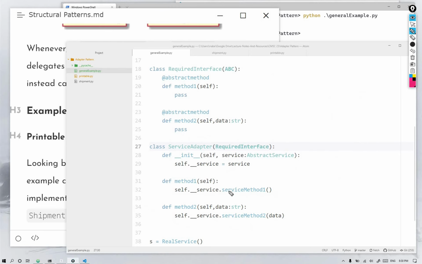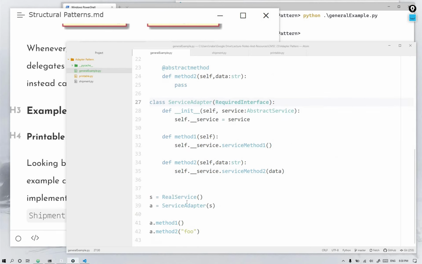So moving on to what the code looks like. You have here S, which is an instance of real service, and you have here A, which is an instance of service adapter. So let's just add some type annotations to make it clearer. Let's say S is of type abstract service, and A is of type required interface. But it was actually a service adapter disguising some real service.